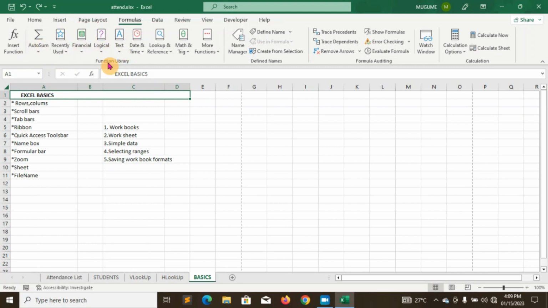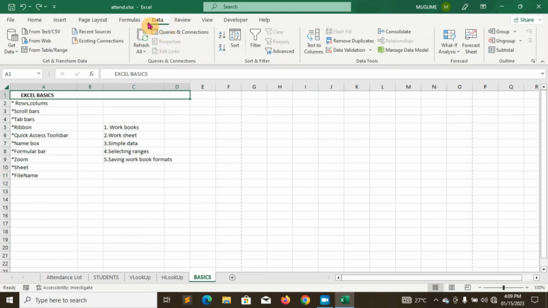I told you this is meant for numerics. It's meant for mathematics. That's why we have formulas here, much more than you can find in any other software within the Microsoft suite you have on your machine. Data. Do you want to extract data from somewhere, from the web, from text, from anywhere? This is the place that you can use. Do you want to sort your data? Do you want to filter? Data is the tab that contains all that.